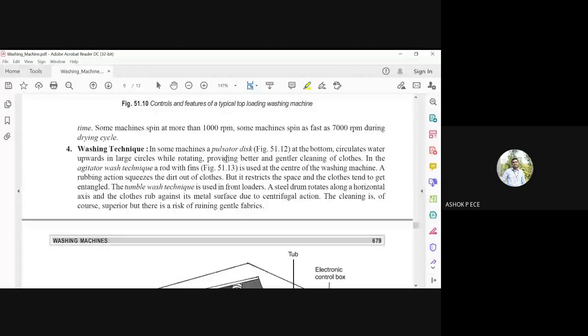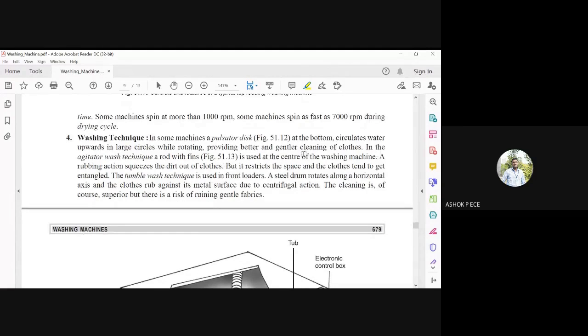So water is going to circulate in large circles while rotating. In that way, you are going to ensure that every cloth is given a sufficient amount of water for washing. In the agitator wash technique, a rod is used at the center of the washing machine, so it will squeeze the dirt out of the clothes.